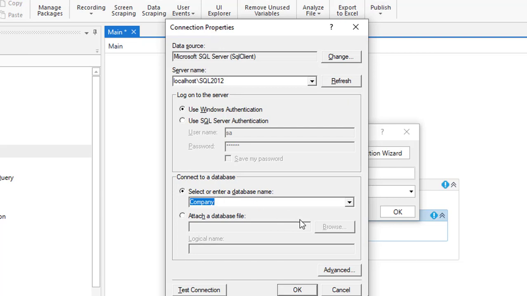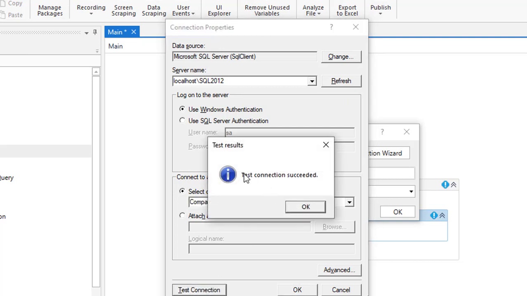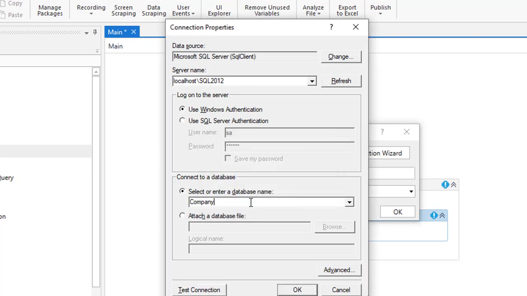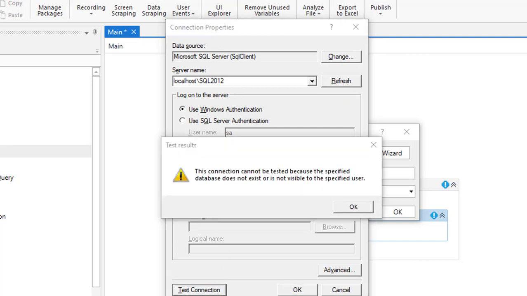Now, how would I know whether my UiPath is connecting to the SQL Server and the connectivity succeeded or not? You can see over here the test connection. Click on that and you get the pop-up: test connection succeeded. Let's see how we can make it fail. Now I am going to click on company one. Let me click on test connection. You can see over here: this connection cannot be tested because the specified database does not exist or it is not available for the specified user.